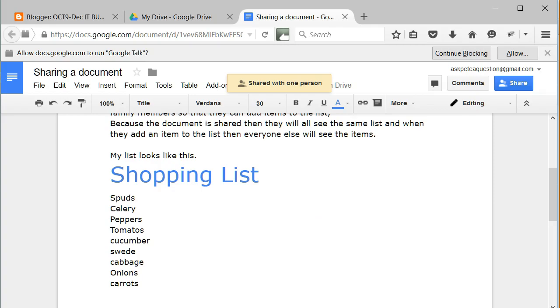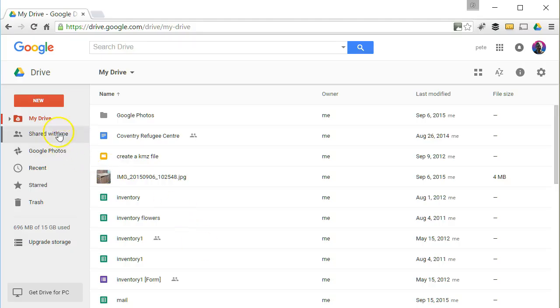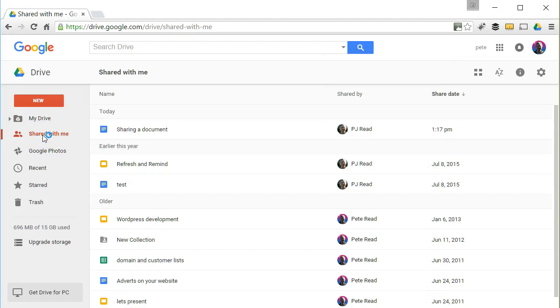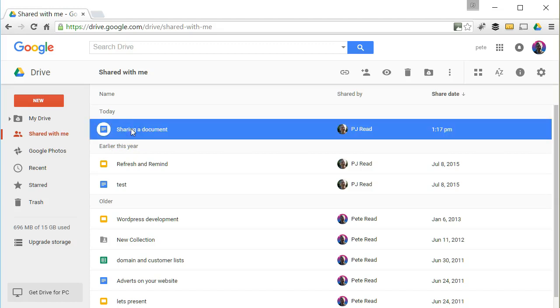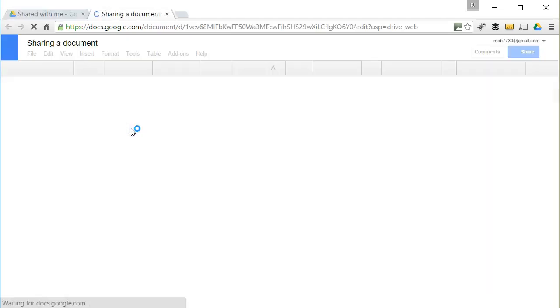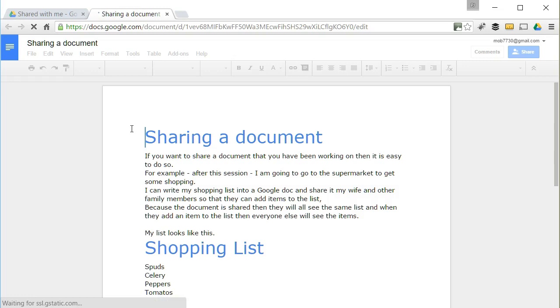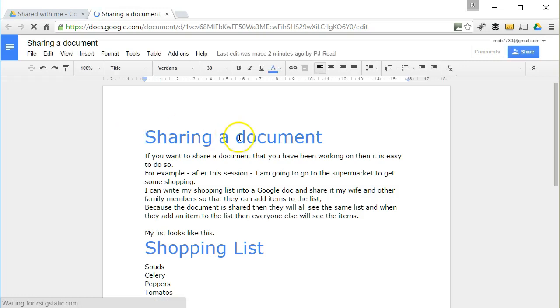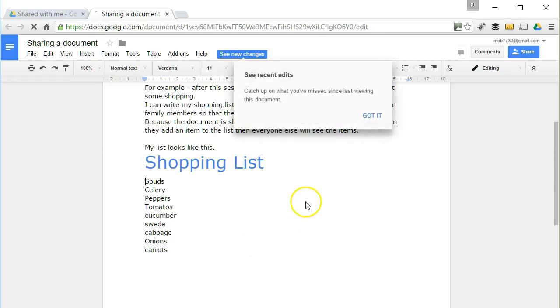So what I'm going to do is I'm going to move across into a different browser. And here I am signed into Google Drive on a different browser. And here I can go and see documents that have been shared with me. So here I've got sharing a document at the top there, and that's been shared with me. So if I click onto that and double click to open it, then here I have got that document shared with me. So here I can go down and have a look at what's actually on this list.